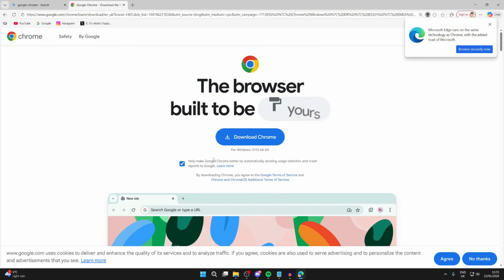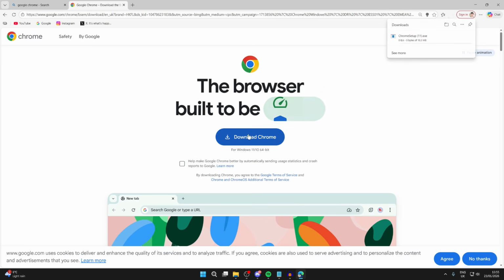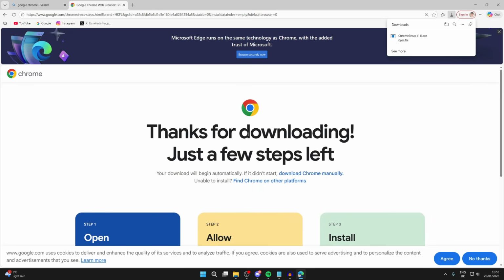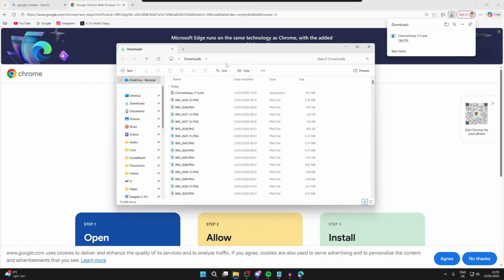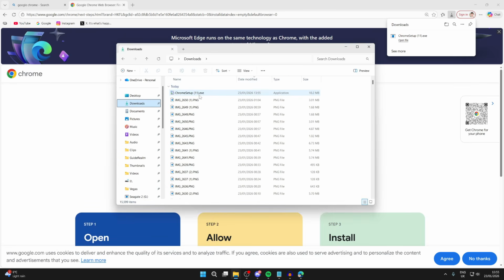We're using Windows 11. You can then choose if you want to have this option. Then you can press download Chrome like so, wait for it to download. It shouldn't take too long. So we can run the installer from the downloads in Edge, or you can open up your file explorer. You will need to then go to the left and press downloads, and then you can find the Chrome setup file. Double click on the Chrome setup file.